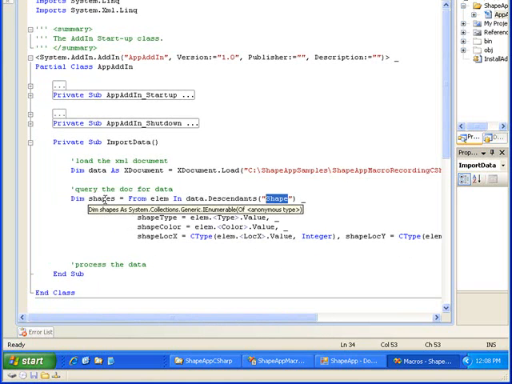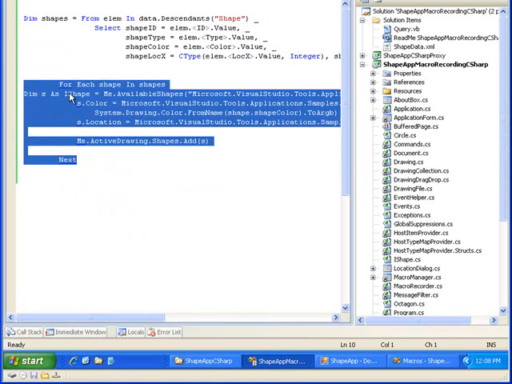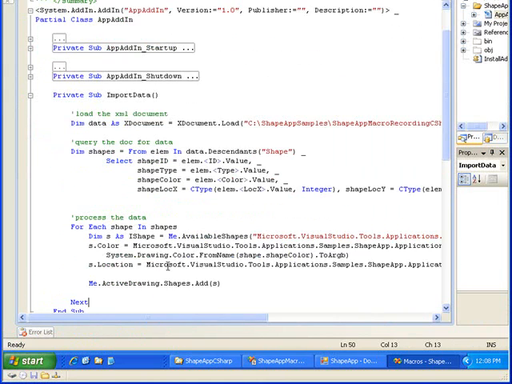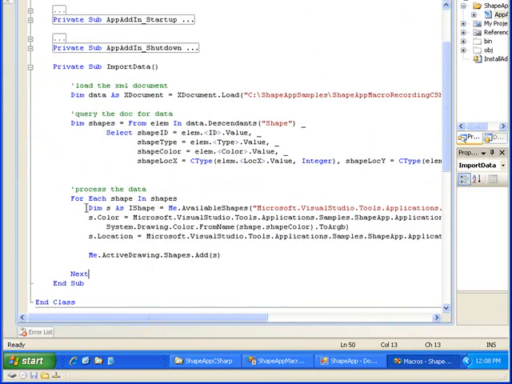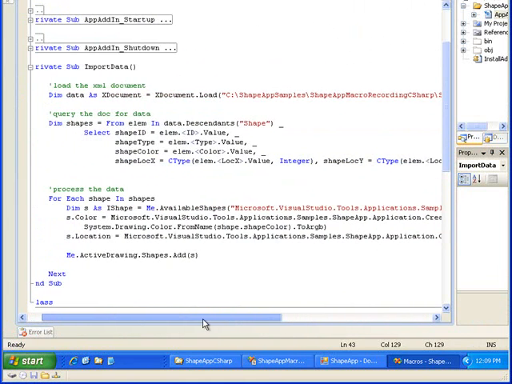Once we have our query, we'll want to iterate through the collection and actually add the shapes to the drawing. I also have that code saved. So the first thing we're going to do is create a new shape, and that's going to be based on the type that we got from our query. We'll then change the color to match the data imported, and same with the location. Then we'll go ahead and add that shape to the drawing.